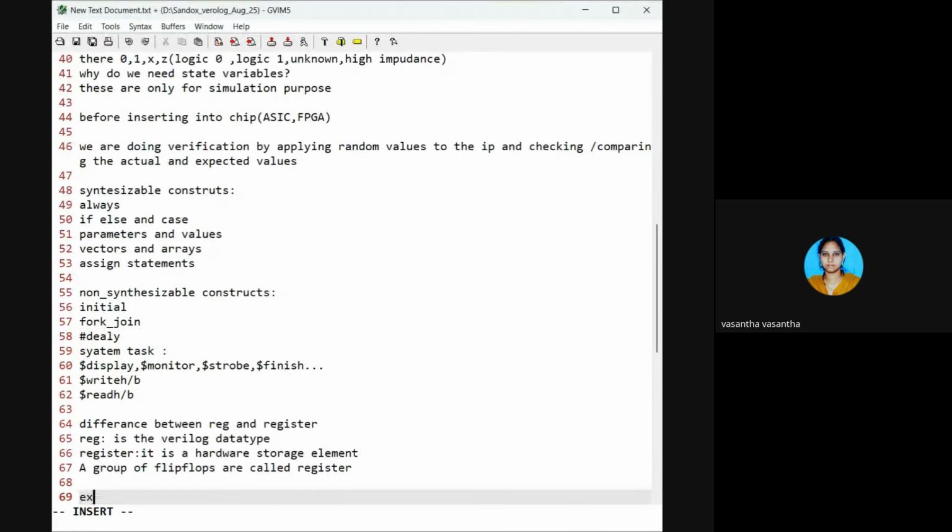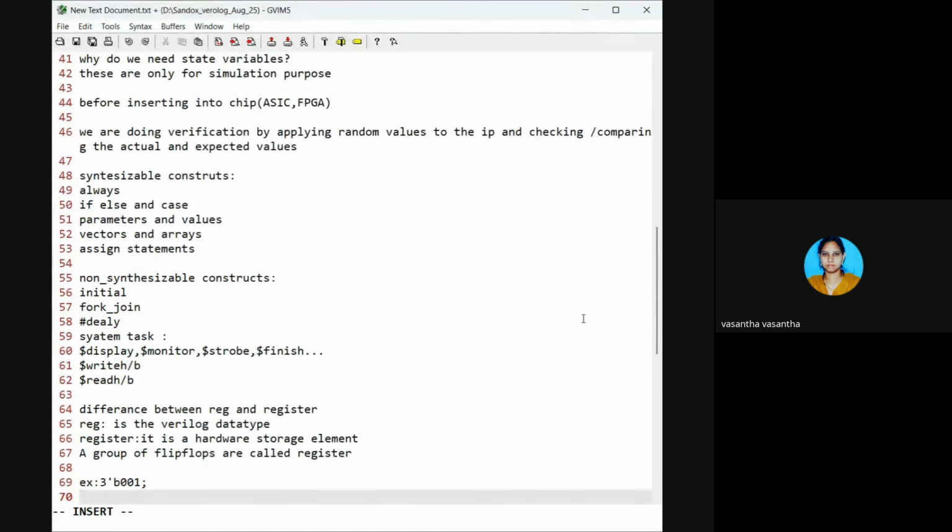Okay, let me give you an example. 001, what is this? Binary, 3 bits. Okay, this is called a 3-bit register. Here, how many numbers can it store? Flip-flops, right? Tell me the storage of a flip-flop. With 3 bits, from 1 till 7.